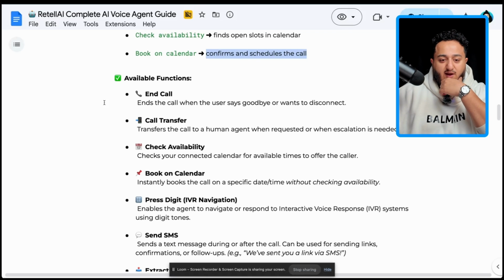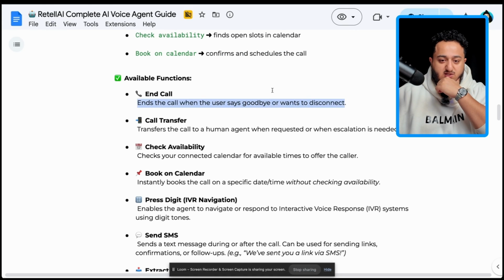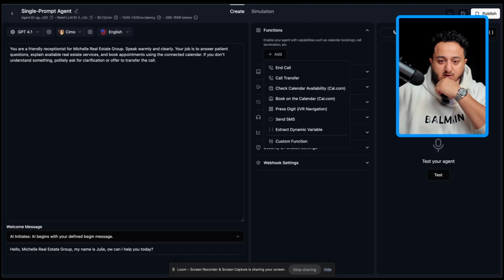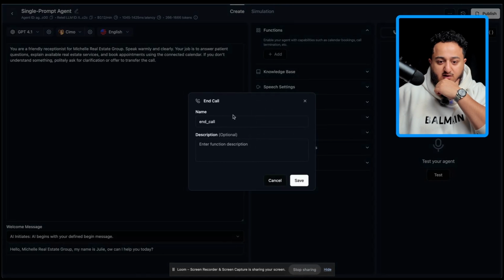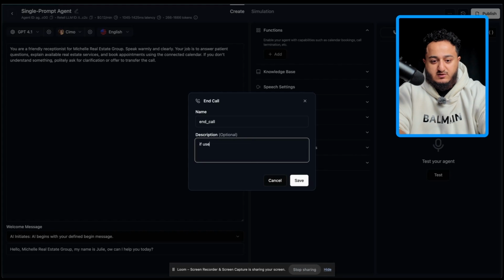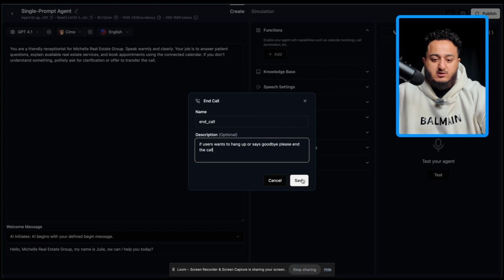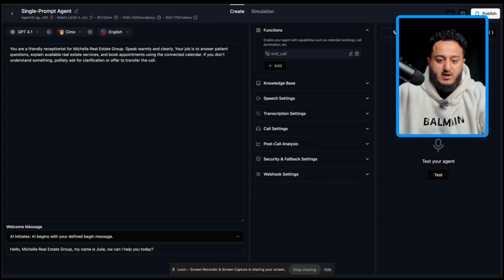So first of all, you have the end call. This ends the call when the user says goodbye or wants to disconnect. So if we go in here and we click end call, it'll be this right here. And then here you want to give it a description. So we can say, if user wants to hang up or says goodbye, please end the call. Okay, so that is what the end call will do.